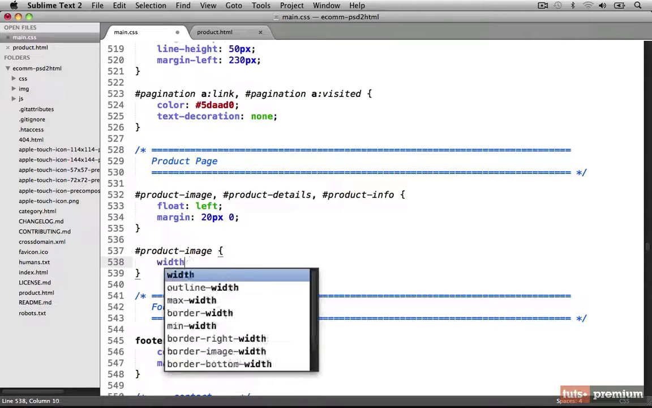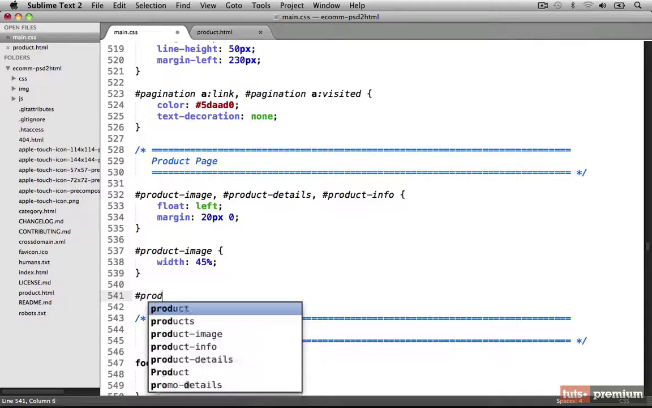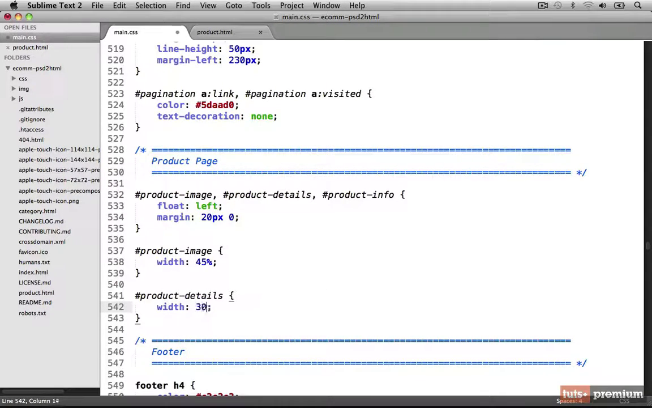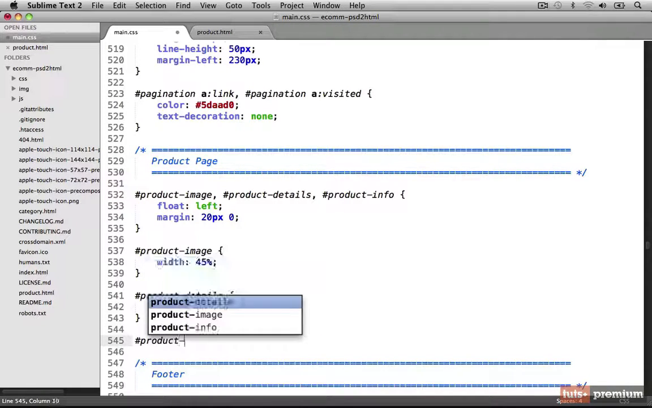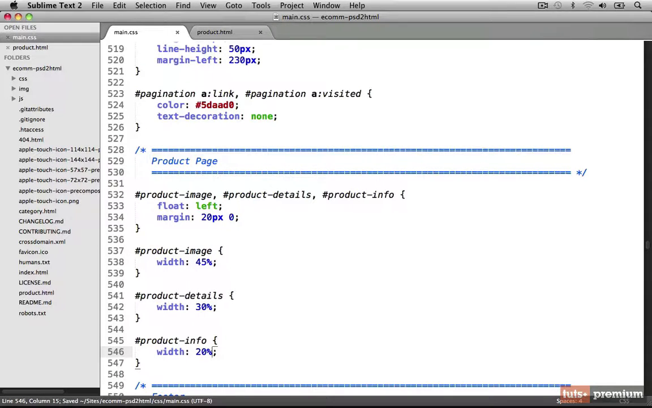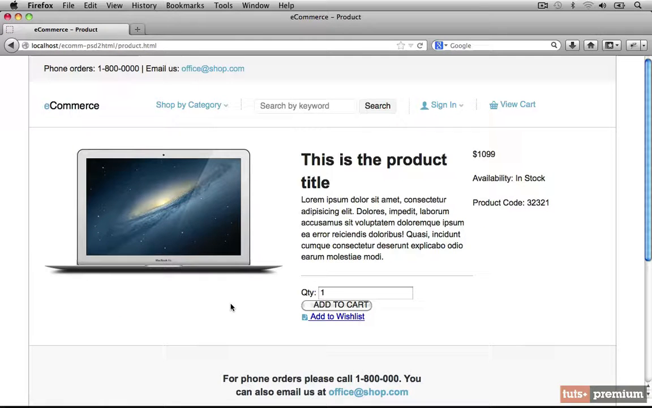So let's go back into our text editor and let's target the product image div first. And let's set its width to 45%. And then we can target the product details div and we'll set its width to 30%. And then we'll target the product info div and we'll set its width to 20%. Let's take a look at what that looks like. We'll refresh the browser. There we go. It's all lining up properly now.